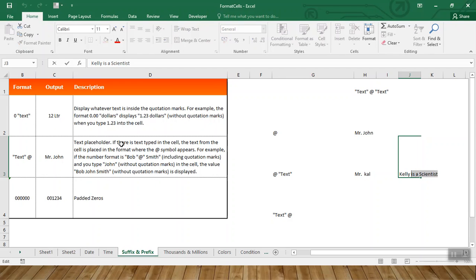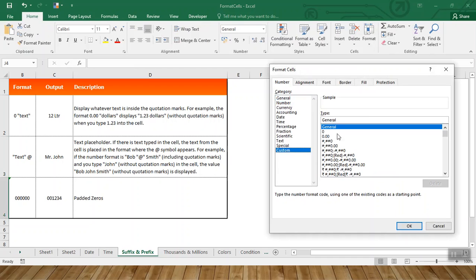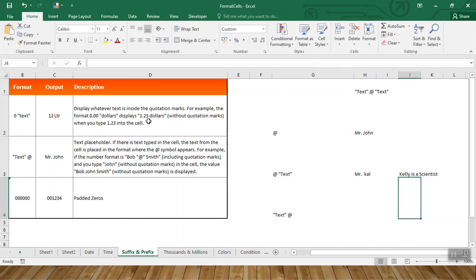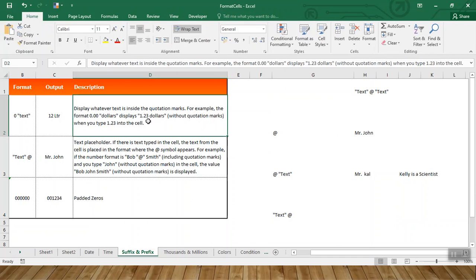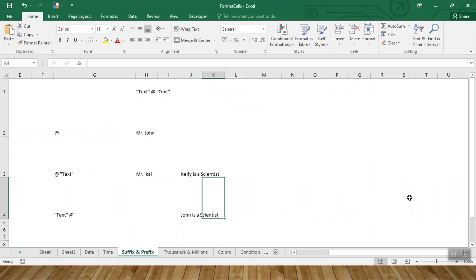What we want to add is, so go to Format Cells, Custom, type the @ symbol, space, then type the sentence, whatever you want to display. So I type John here. "John is a scientist" appears automatically.